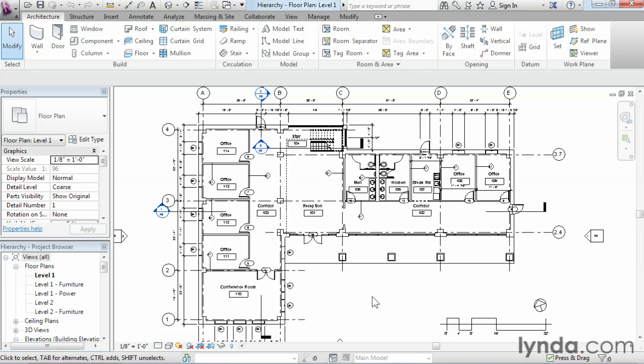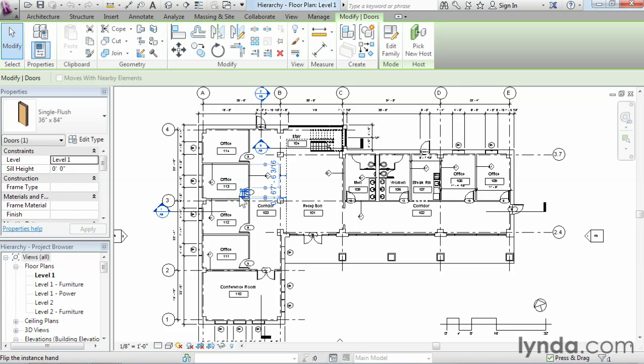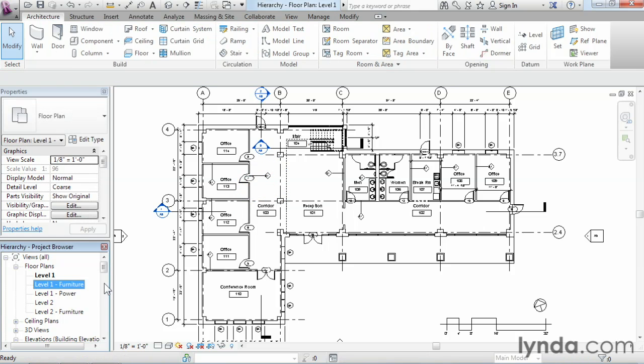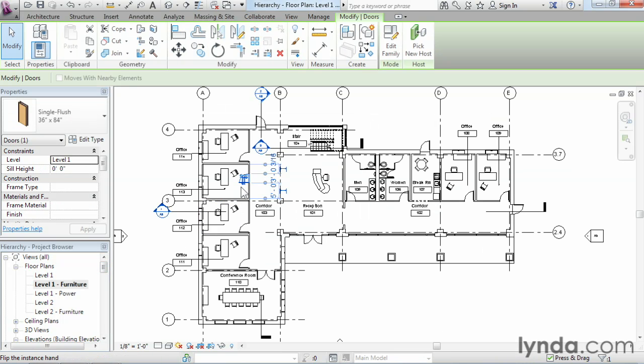A model element, as we saw in the previous movie, is a live object that if you change it in one view, such as taking this door and moving it over here, it will be reflected in any other view. If I switch to another floor plan, you can see that that door has already moved.